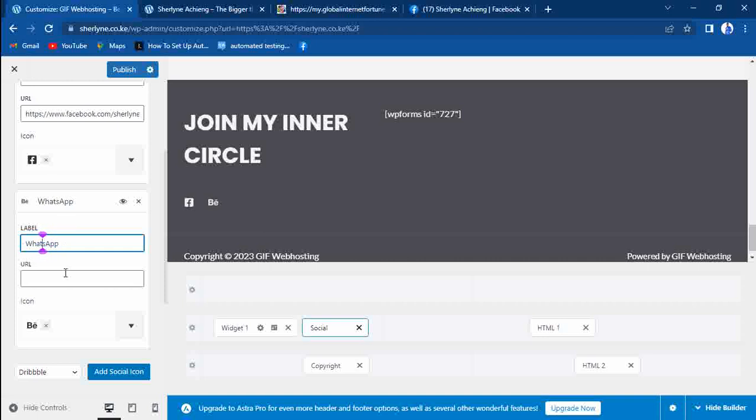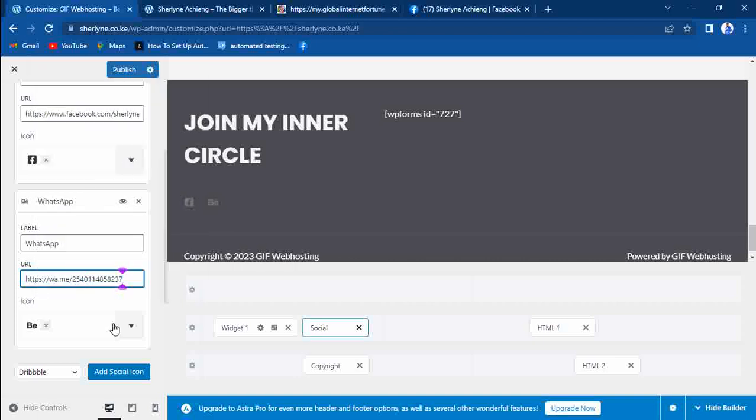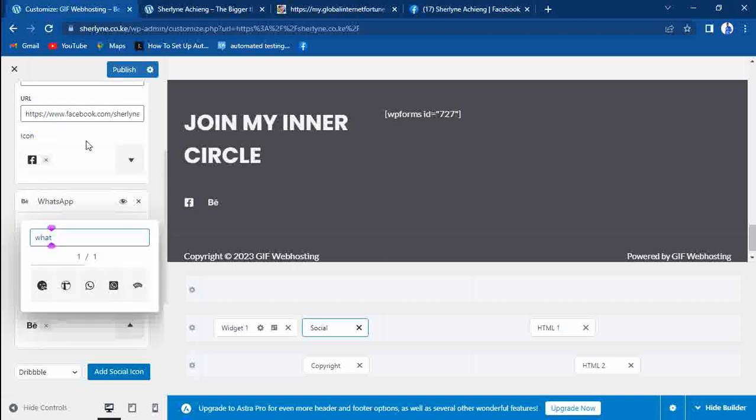Then for the link, I can put in a WhatsApp link. So I may say https://wa.me/phone number, 254, then the number. So that is how I can put a link to my WhatsApp. Then this icon here, I can remove it and search for WhatsApp. Then maybe let's say I may consider using that one. Now I have the WhatsApp icon over there.